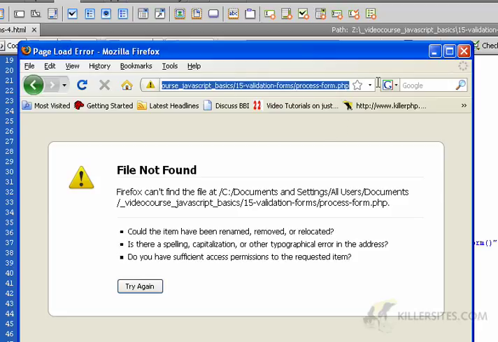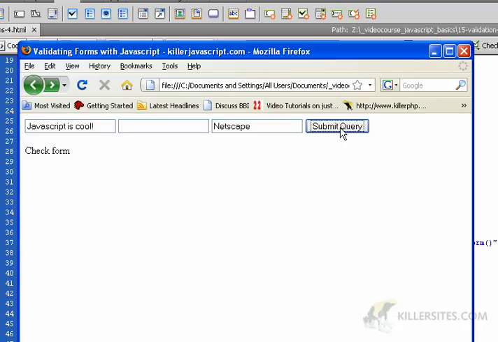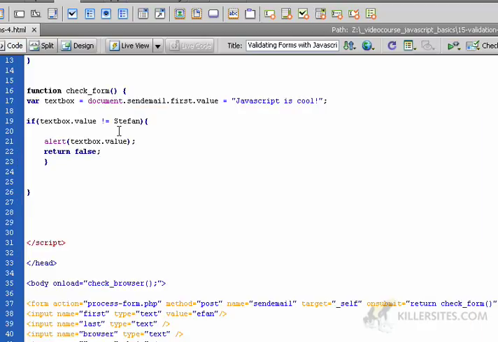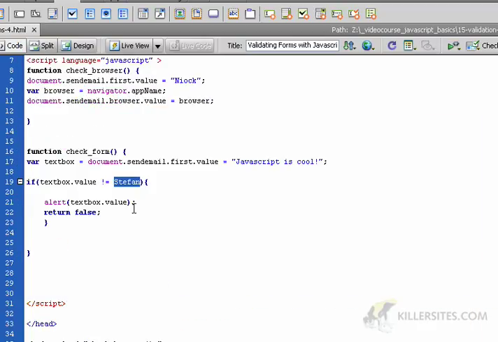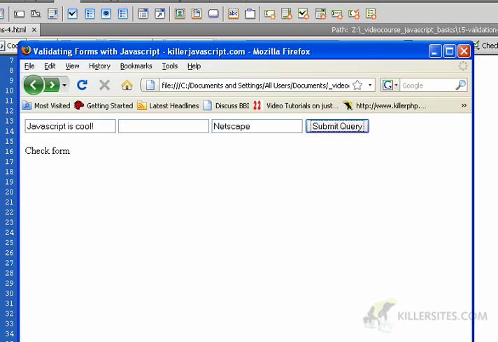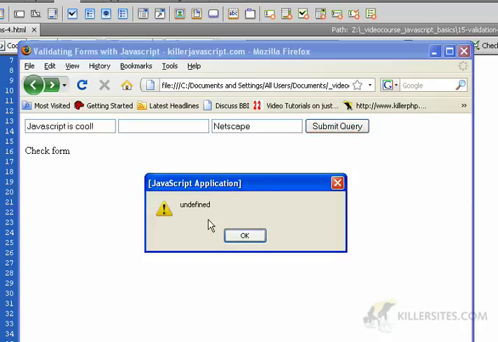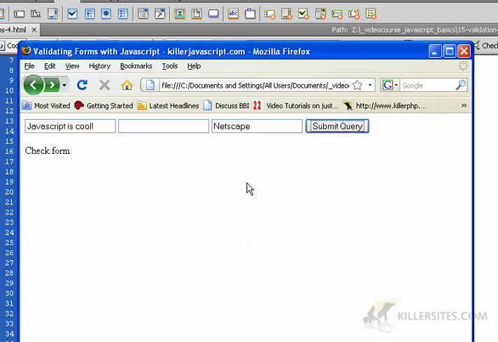So let's see what we did wrong. Notice this. I said it's not equal to Stefan. Now, because I didn't put it in quotes, it assumes I'm looking for a variable. Since we don't have that variable, it screws everything up. So maybe that will work if I put it in quotes. So let's see what happens. There we go. Undefined. The form doesn't get fired off, right?